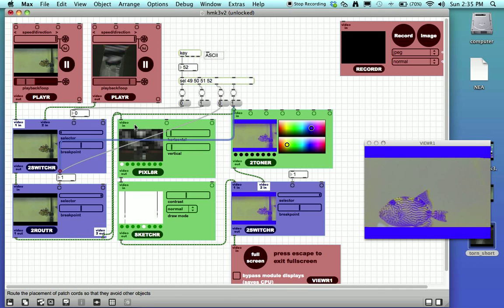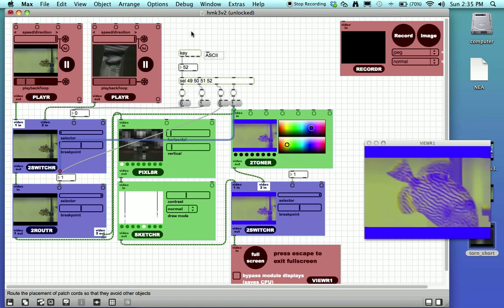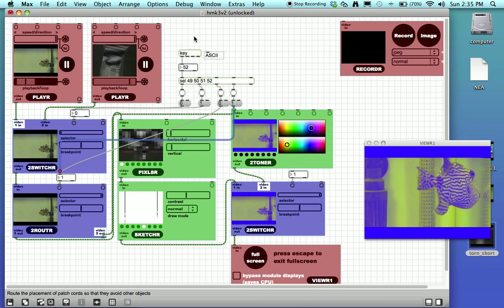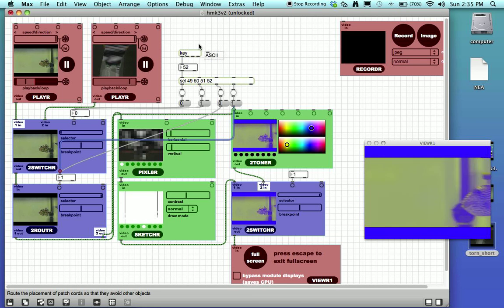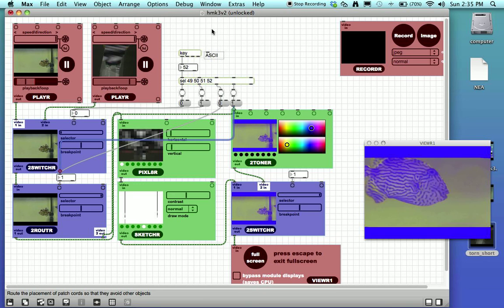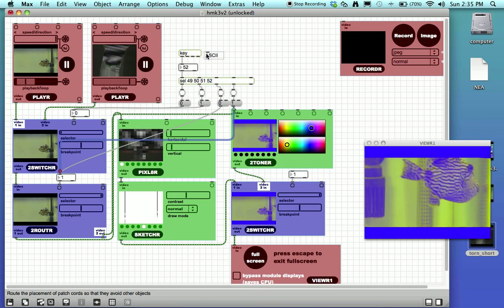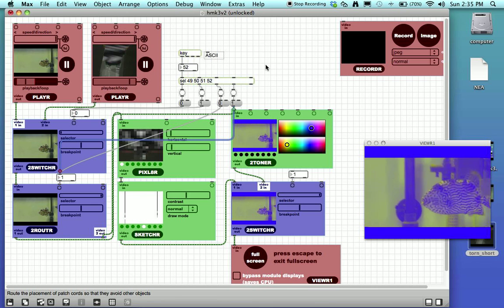You can see it's a little intensive. I think these movies are large movies, and my computer's struggling to play these movies, process them, and record the overall thing. So that's what's happening.